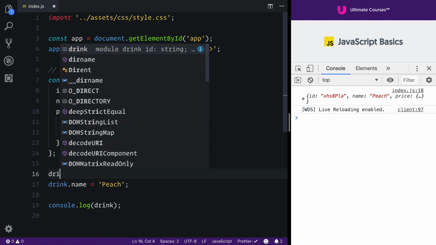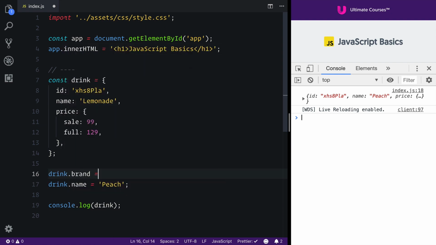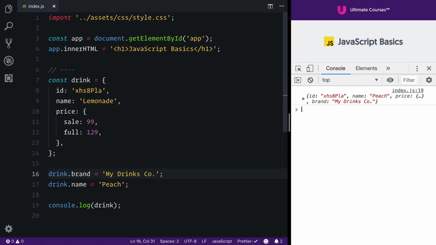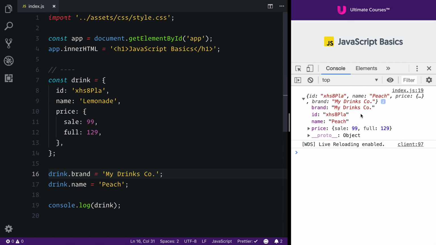We could say drink.brand equals my drinks company. When we save this out, this automatically gets added to our object. So this is a nice easy way. We're updating here. We're adding a new property inside of here. Now, it's actually nice and easy. We could go ahead and in fact add perhaps a nested object. We could do brand equals an object and then keep spelling out objects and objects and objects.